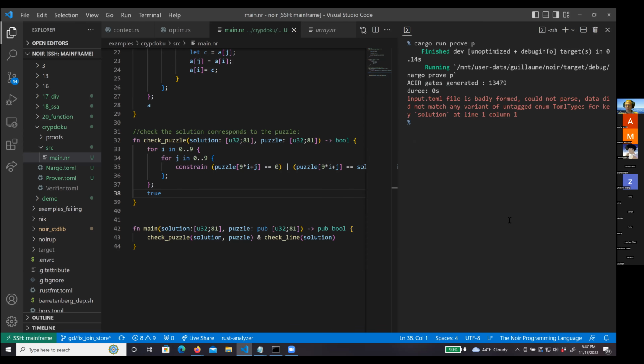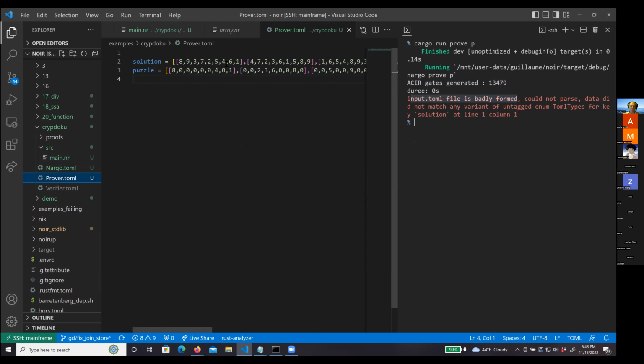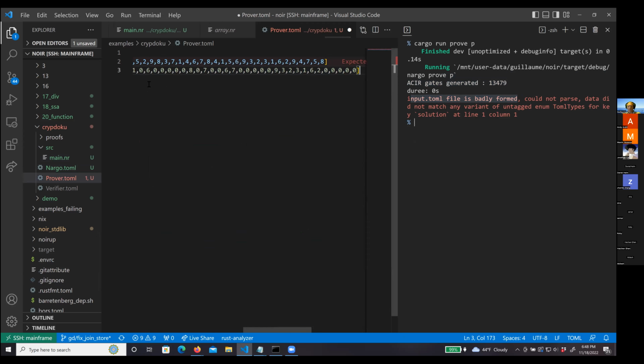Woohoo! Okay, so we could generate the circuit. Here you see the number of gates in the circuit, but then I was not able to prove, saying that the prover file is not properly formed, which is, of course, because here I'm using these 2D arrays and I don't have it anymore. So let me copy the proper one.